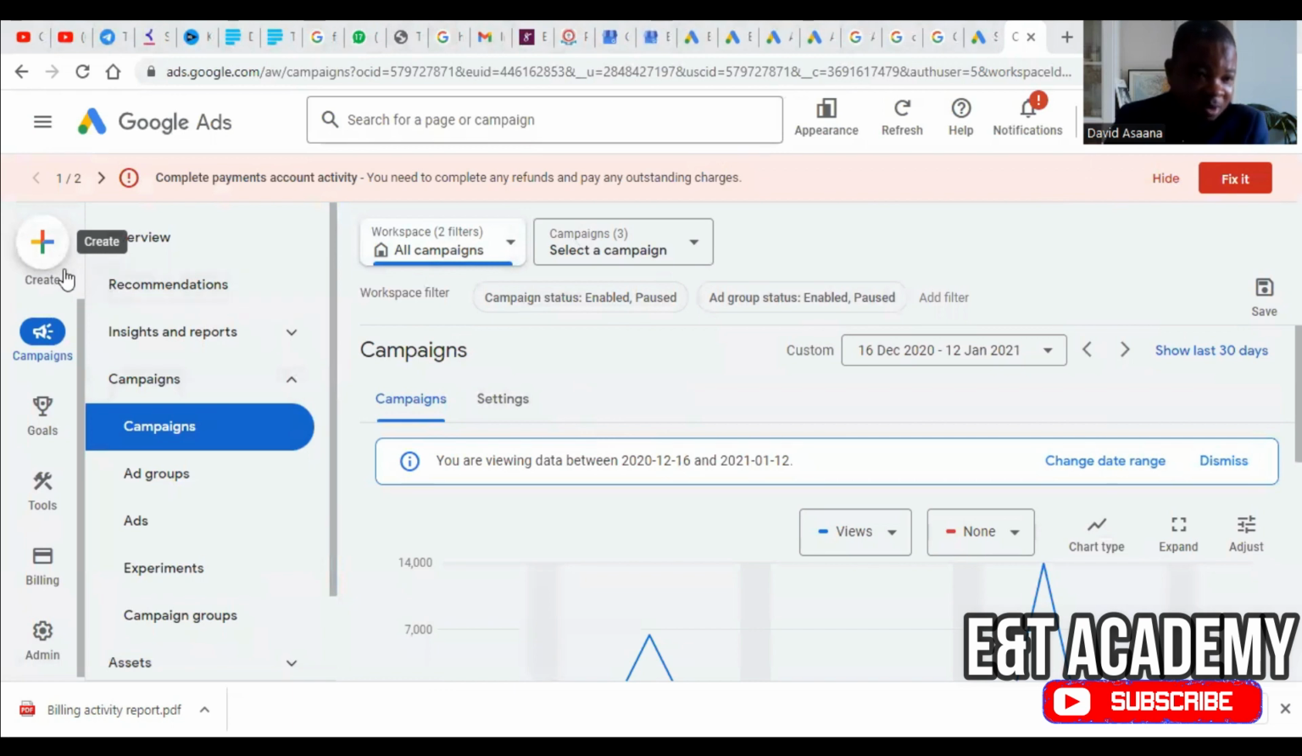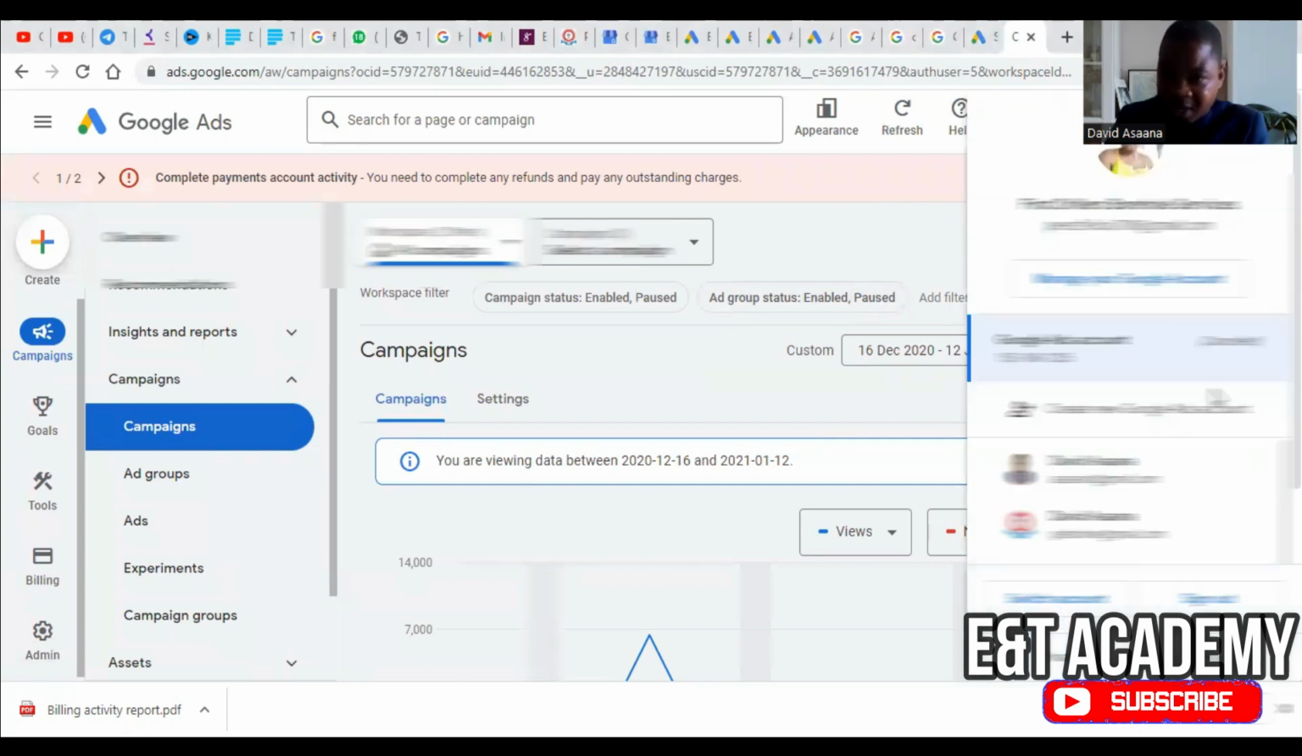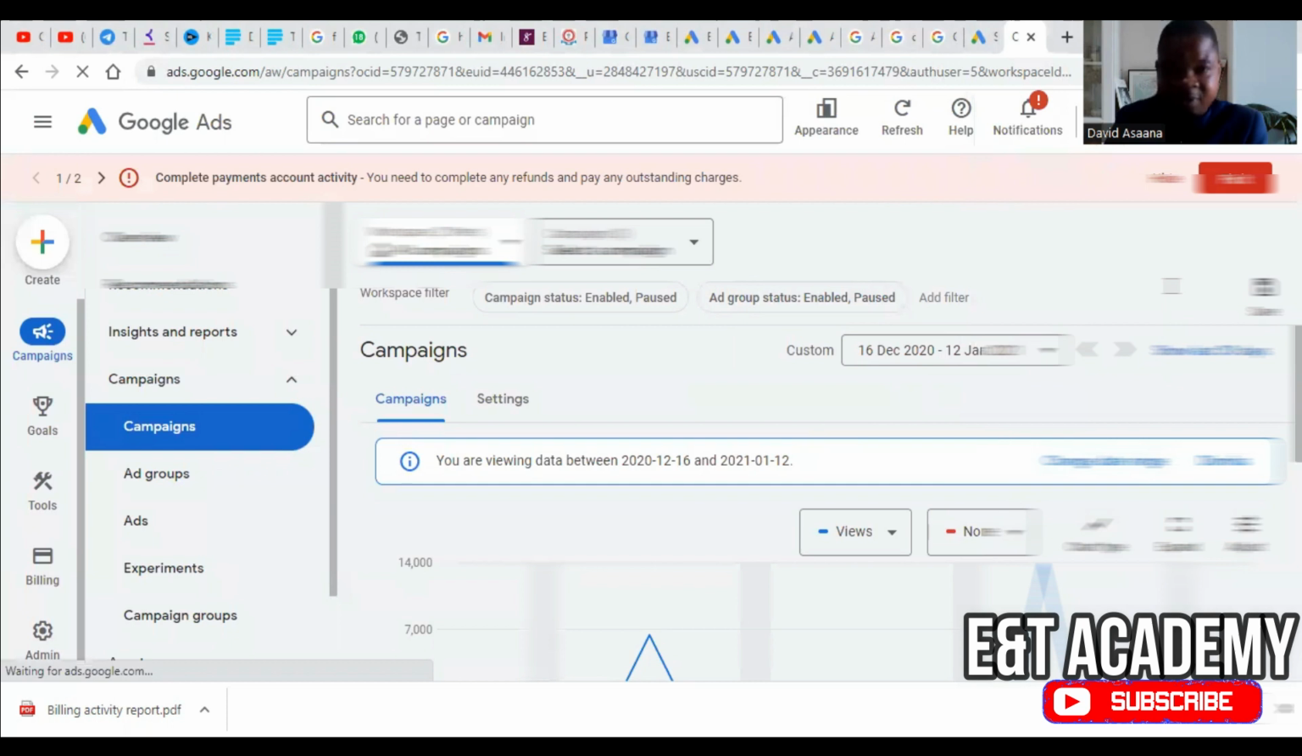So this is probably because there is an outstanding debt on the old account, and before we can create a new account, we need to clear that particular one. But in case you don't have any problem with your old account, you can follow the steps to be able to create a new one. So I'm going to switch account to create a new Google Ad account. So I'll try this one.